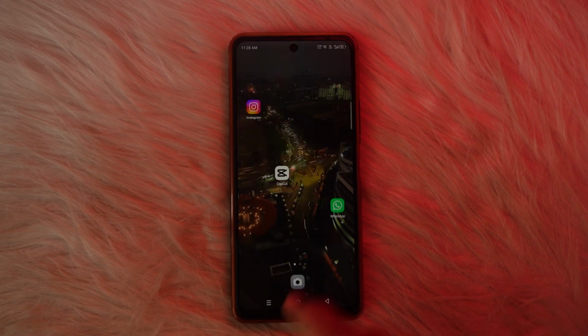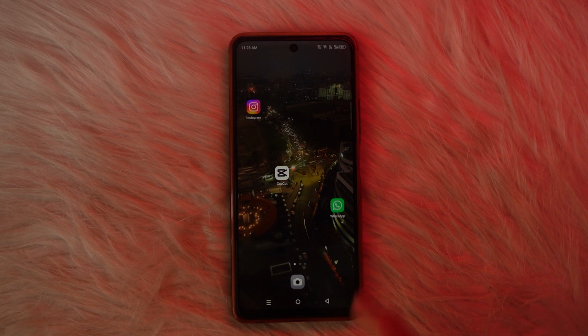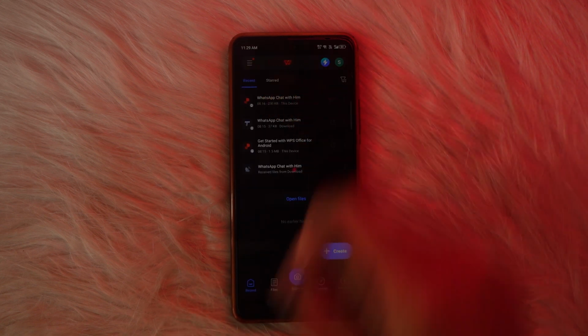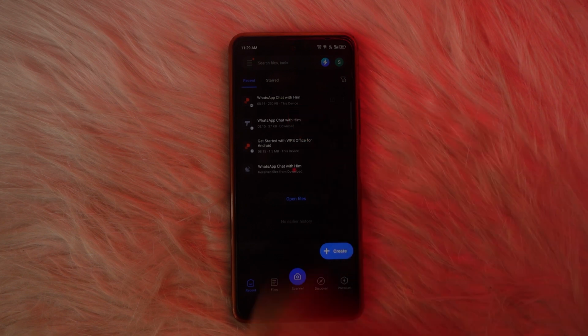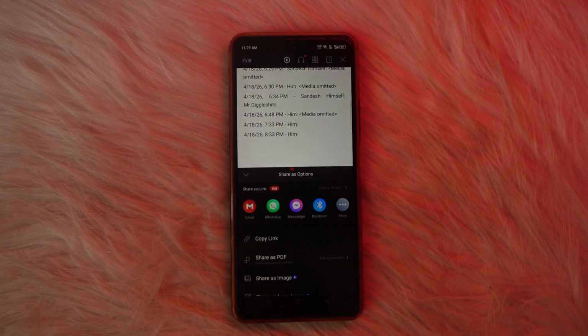After you downloaded it, go to your WPS Office. After you've downloaded the file, go to WPS Office and you'll see your chat over here. It will be in zip form, so open that zip file, and here you can click on share, and you will see an option called share as PDF over here.